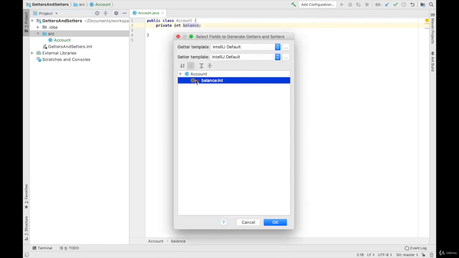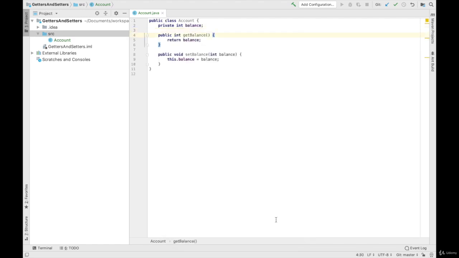I'll select the variable over here, balance, which is what I want to generate for, and I'll click on OK, and it automatically generates the getter and setter for me. This is one of the shortcuts, and if you have a class with a lot of private variables, you can use this method to make your life easy. So these are the benefits of having getters and setters.